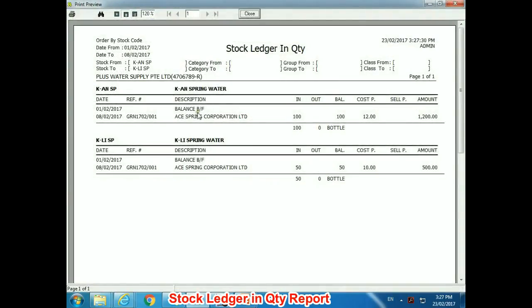On the screen you could see the KN spring water, 100 bottles. The unit price is still at $12. And for Kaylee spring water, the 50 bottles, the unit price is still at $10. These two unit prices haven't taken into consideration the additional charges.